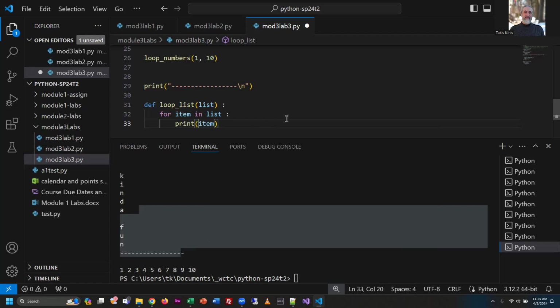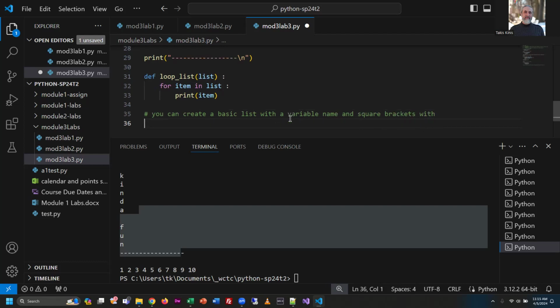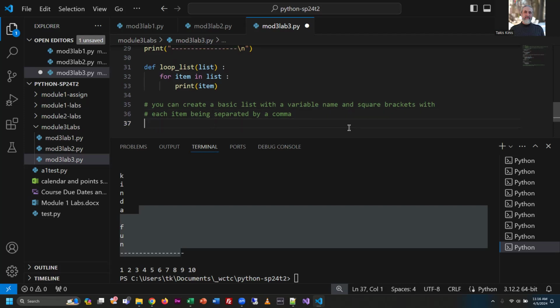Now, we had some examples of lists, right? But just remember that you can create a basic list, and maybe I should type this in. You can create a basic list with a variable name and square brackets with each item being separated by commas. That's just kind of like the recall on it, if that's helpful.